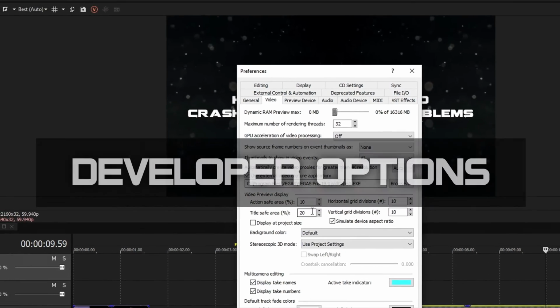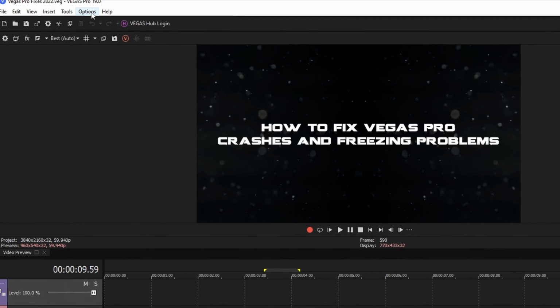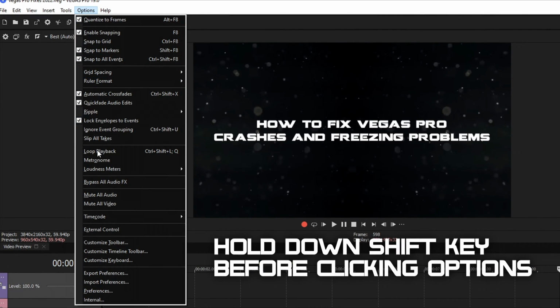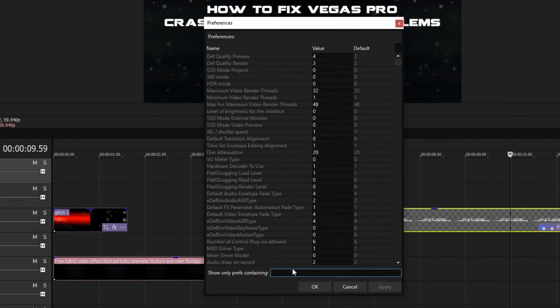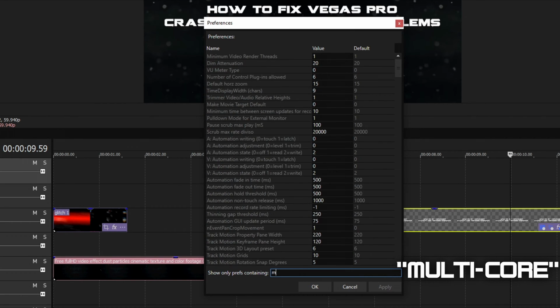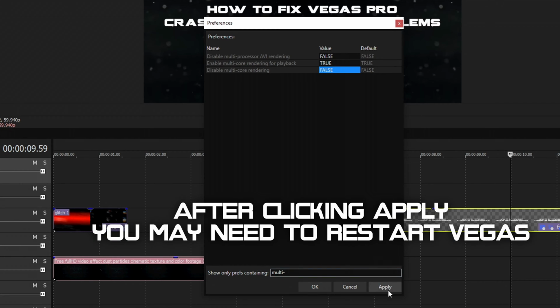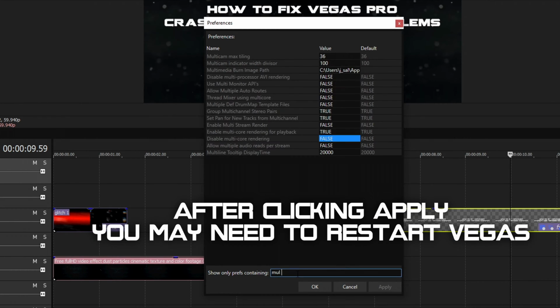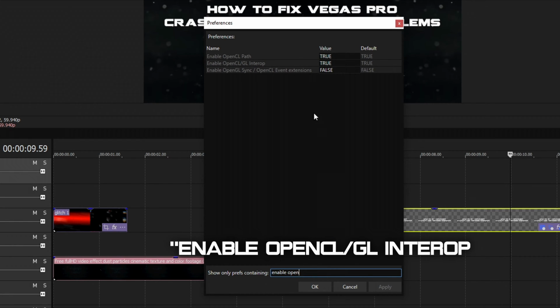The next three solutions will be developer-related things, so let's go back to our Options button. Before clicking Options, be sure to hold down the Shift key. By doing so, you'll be able to see an internal option. In the search bar, where it says Show Only Prefs Containing, type in Multi-Core. If for some reason this is set to True, simply click in the value box and type in False and click Apply. The next thing to disable is Enable OpenCL/GL Interop.